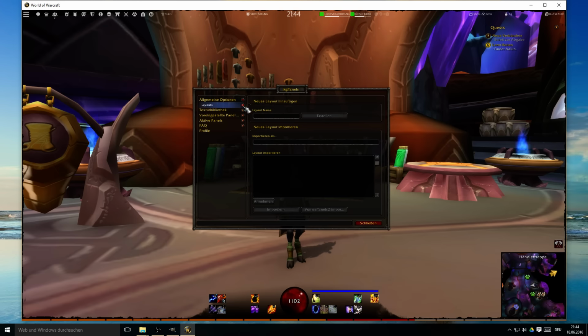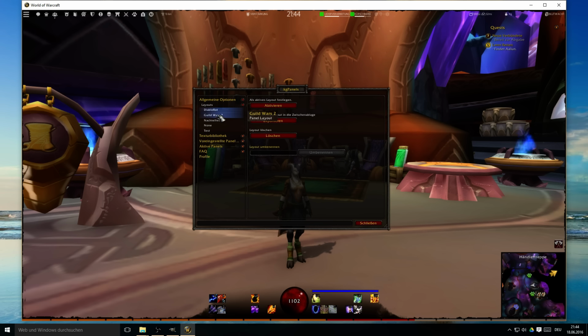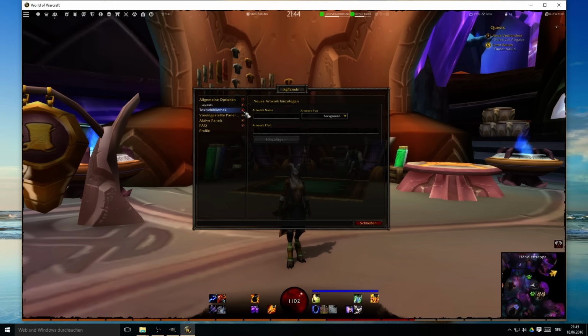Anyway, I would recommend you to start off with creating a new layout. It's so tiny. I'm so sorry. So you start off with creating a layout. Let's call it test. Hit OK, and you click on create, and it will appear here on the side. See? Like this. I already have one called Guild Wars 2. Make sure you activate it before you start working on it. That's important.